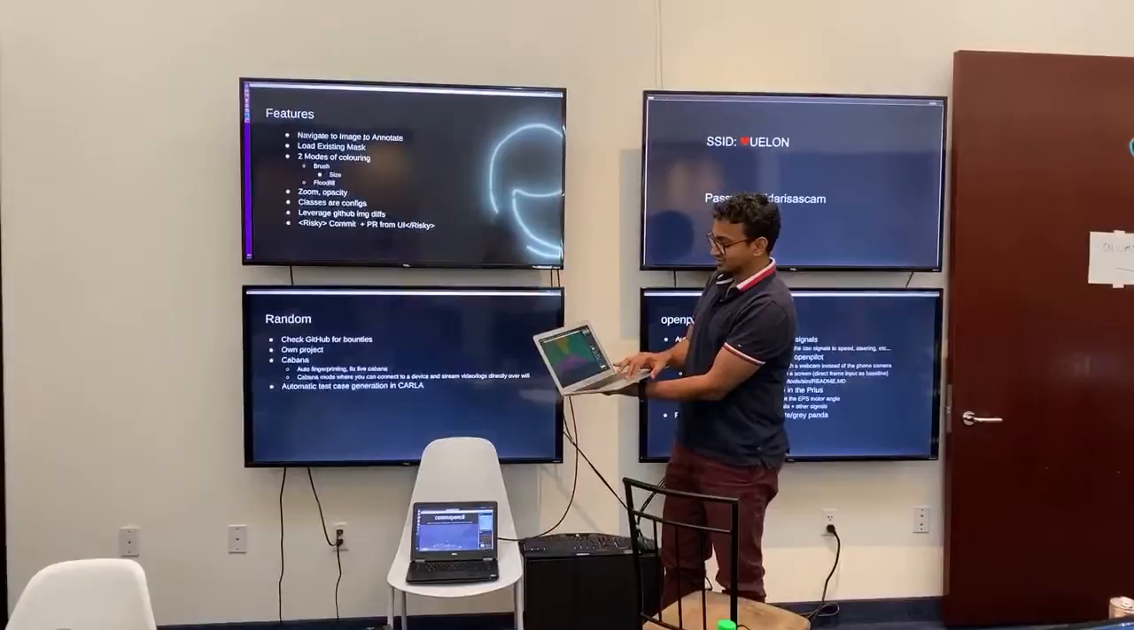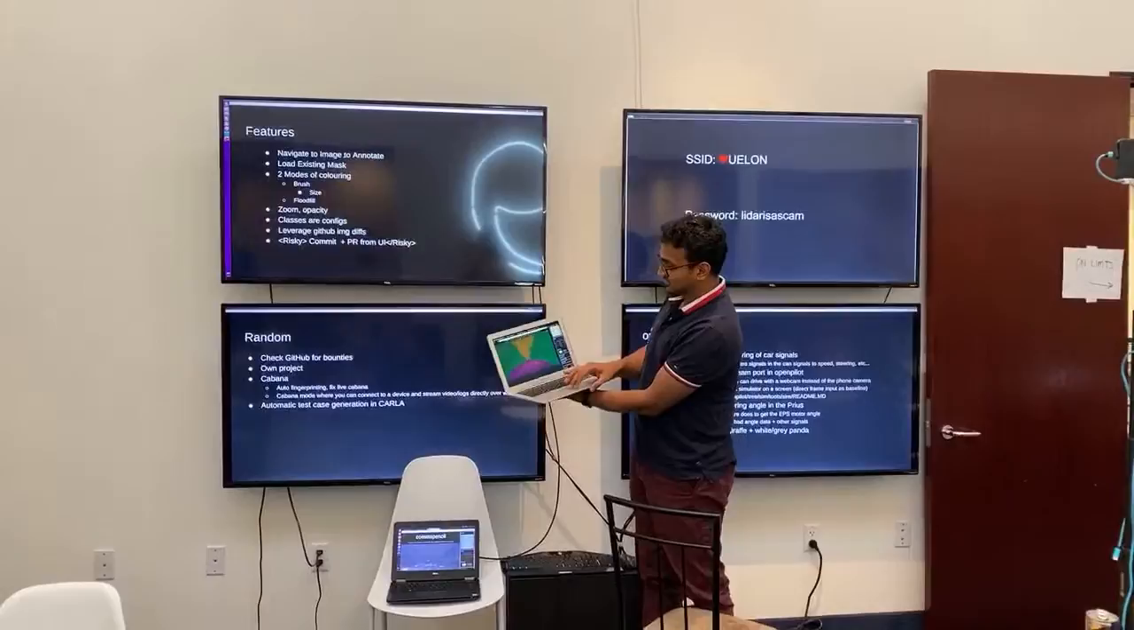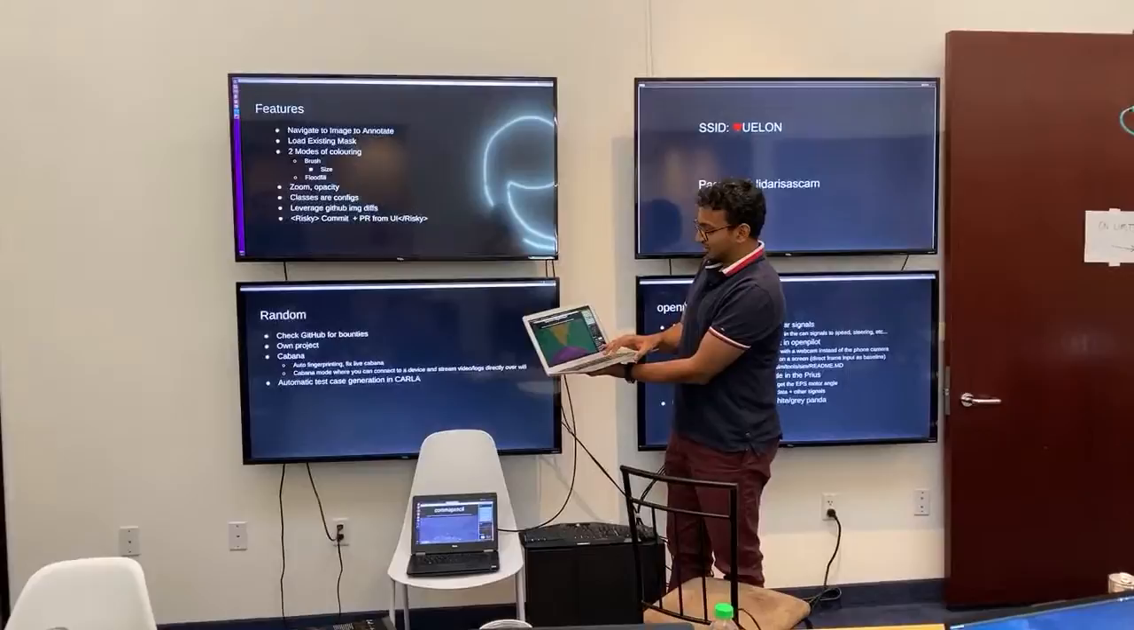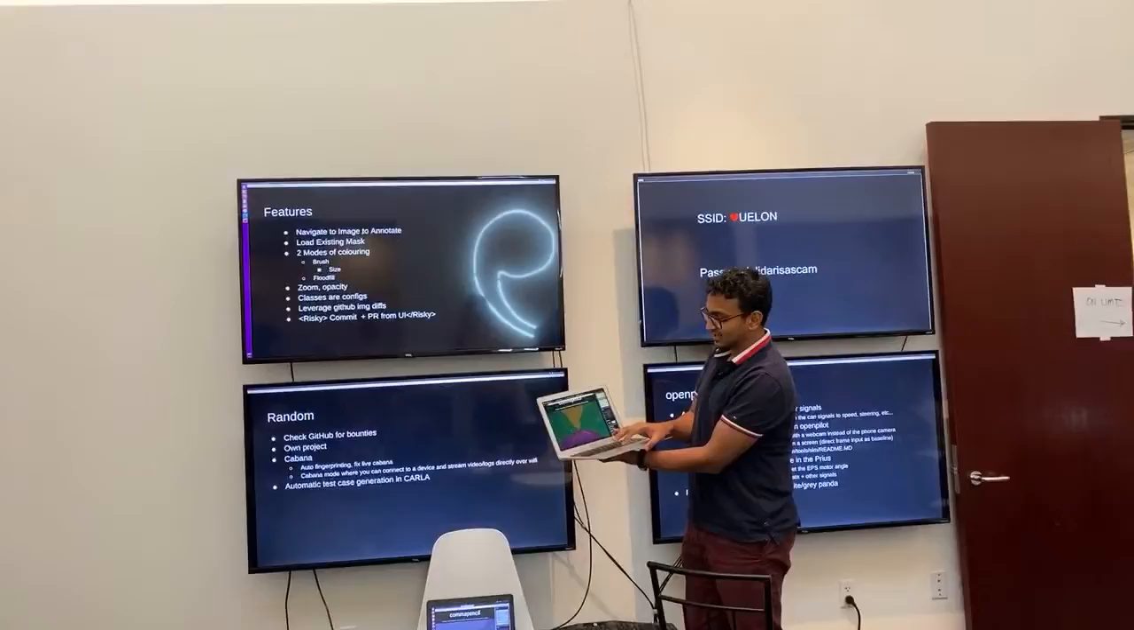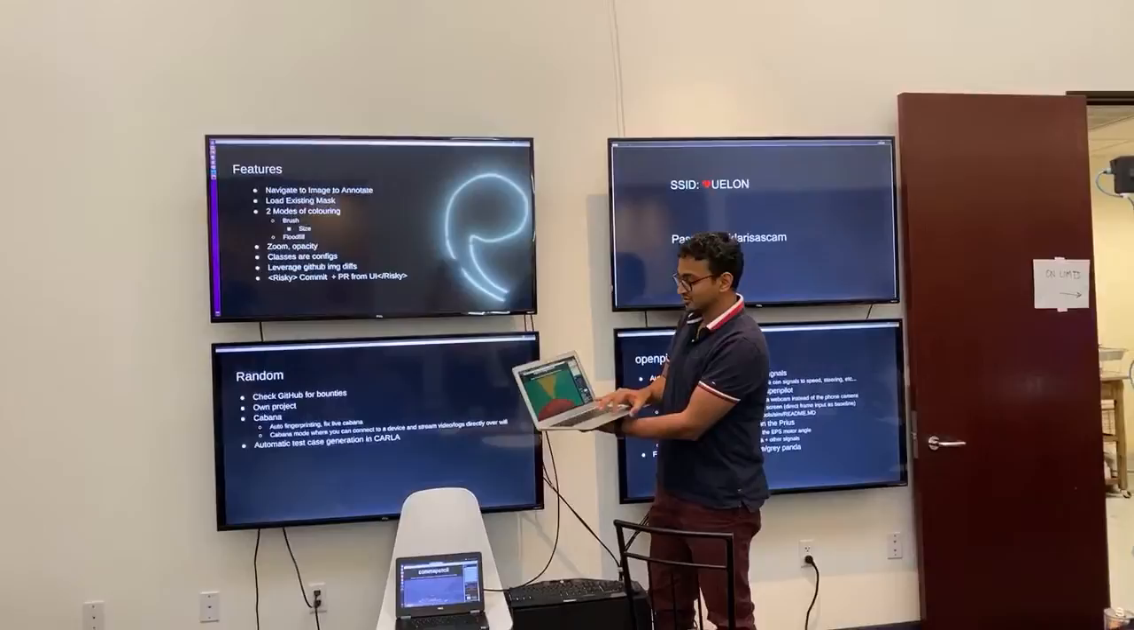Like this, I can just color. This is editing an already annotated image. Or you can also do flood fill. If you have some region that is left out and you want to flood fill, you can just click and then figure out what region is the same, and then it can just flood fill.